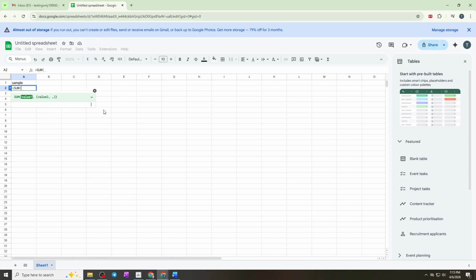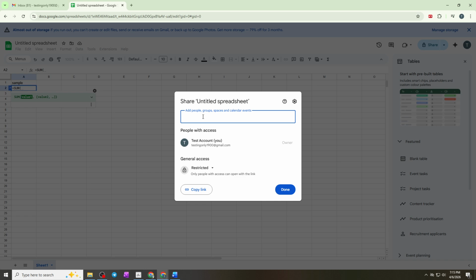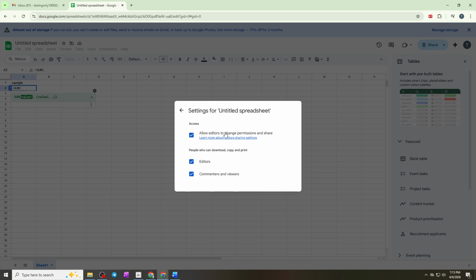Another useful feature is sharing. Click the Share button in the top right corner, then enter the email addresses of the people you want to collaborate with. You can control whether they can view, comment, or edit the document. Finally, remember that Google Sheets saves your work automatically, so you don't have to worry about losing your progress.